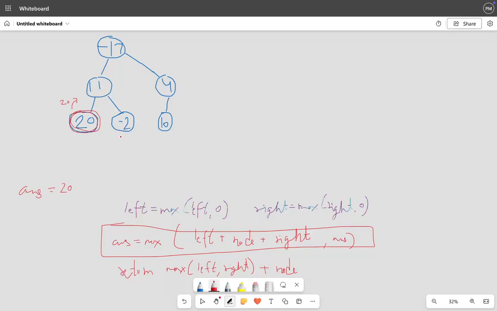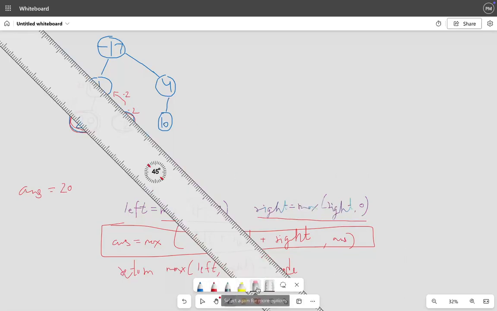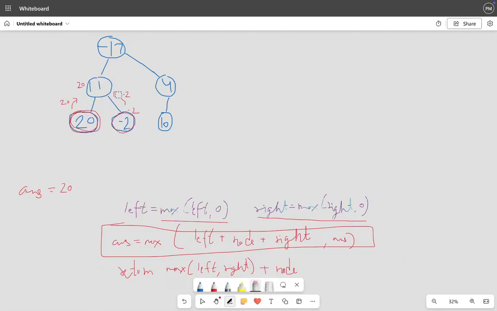Then from this side, on the left side we got 0, on the right side we got 0. So the value till now is minus 2. Although it will pass minus 2, we will check the maximum path on the left side and the maximum path on the right side. Between 20 or 0 is still 20, and on the right side between the right side value and 0, it will be 0 because we are getting a negative value, so we will just pass 0.